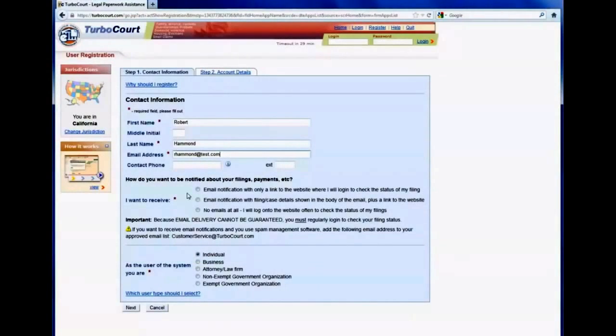There are two kinds of TurboCourt notifications. One is an internal notification that is always on. This means the filer can log into TurboCourt anytime from anywhere and check to see what notifications they've received regarding any of their electronic filing. The other type of notification is email notification, and this is optional.